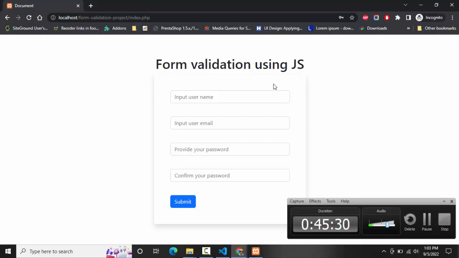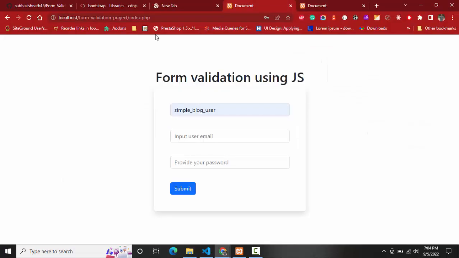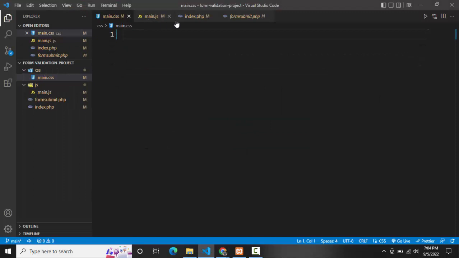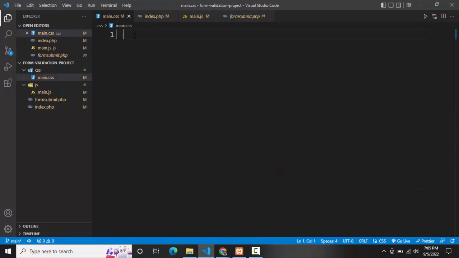So now we need our styles. So now we'll focus on writing some basic styles that we need for our form. As you can see, we already have a form and it's coming from our index.php. Now we have linked a CSS page. This is the css folder, then main.css. So now let's style it.